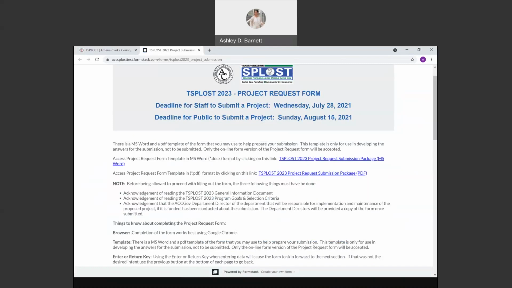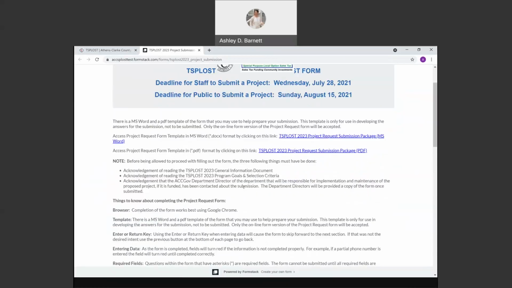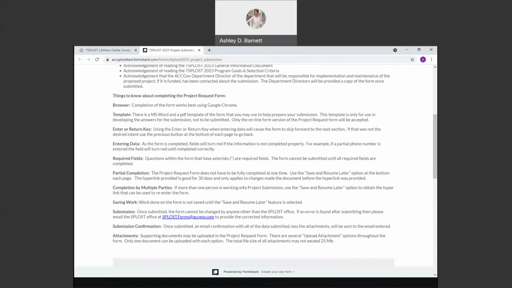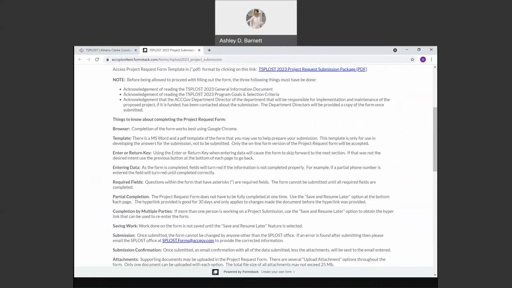Take time to read through this general information that will be helpful to keep in mind as you complete the form. There are a few very important things I would like to point out. Saving your work. Work done on the form is saved until the Save and Resume Later feature is selected. As we go throughout the form a little bit later, I will point out how you would select that feature if needed.